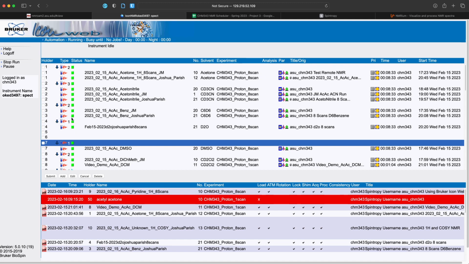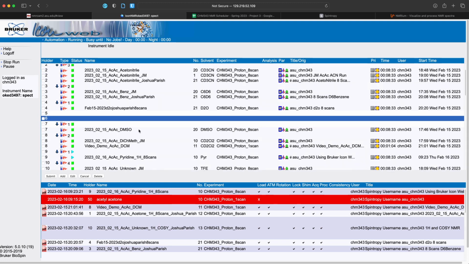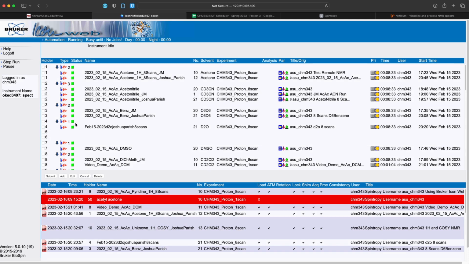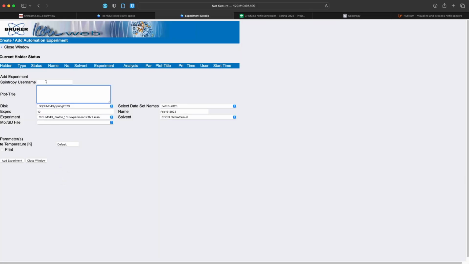So experiments have been run in the first 4 samples in holder positions 1 through 4. Number 5 hasn't been run yet, neither is number 6, and then 7 through 10 have. So let's add an experiment to number 6, which is acetylacetone in deuterated toluene. So we can go and click on number 6, we can hit add, and then for the data to be uploaded, you need to add your Spinorama account. In this case, it's ASU_Chem 343.